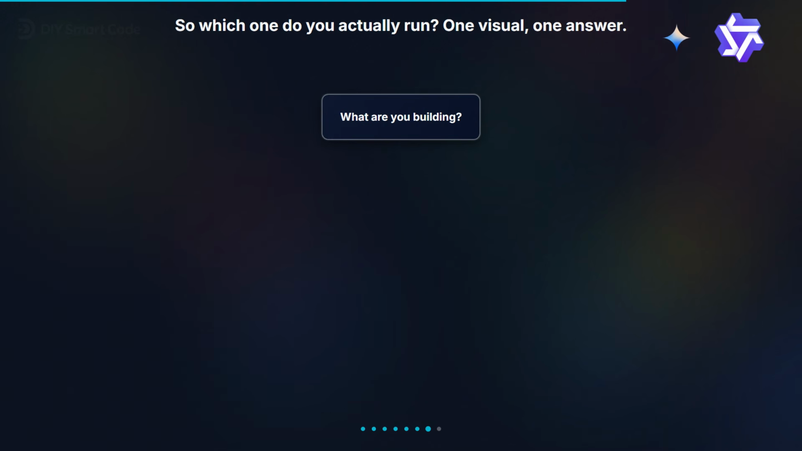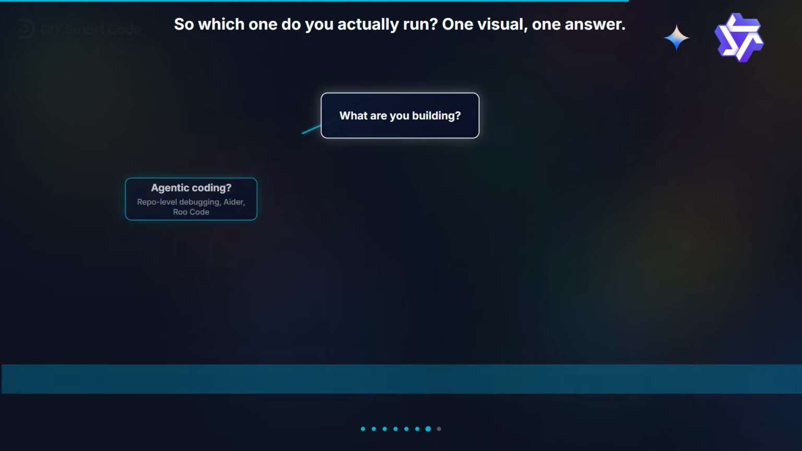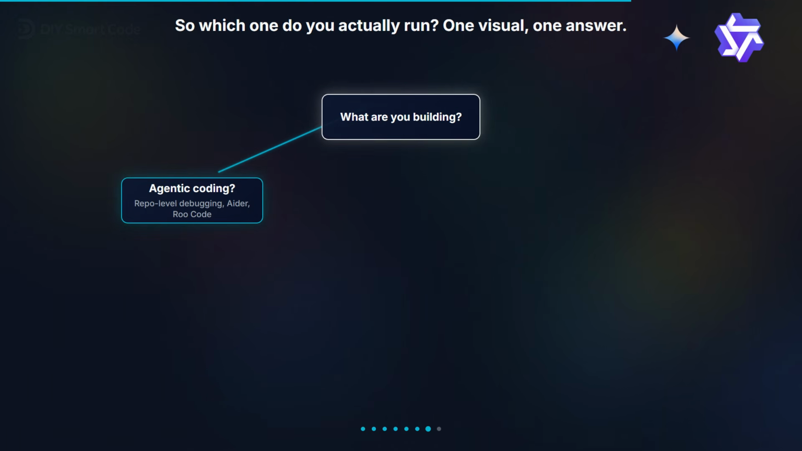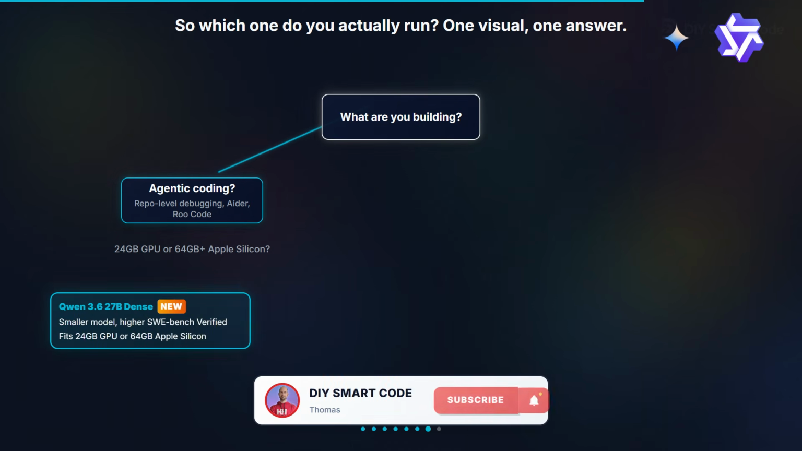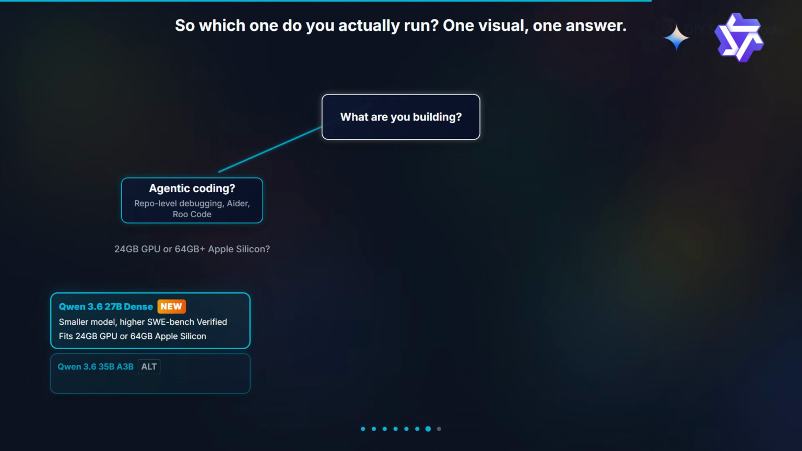So which one do you actually run? One visual, one answer. Are you doing agentic coding, repository level debugging, SWE-bench type tasks in Aider or Roo Code? If you have a 24 gig GPU or 64 gig plus Apple Silicon, either Qwen 3.6 27B dense or the 35B A3B. The new 27B dense is smaller and scores higher on SWE-bench Verified. The A3B still wins on K_P quants and raw throughput per watt.